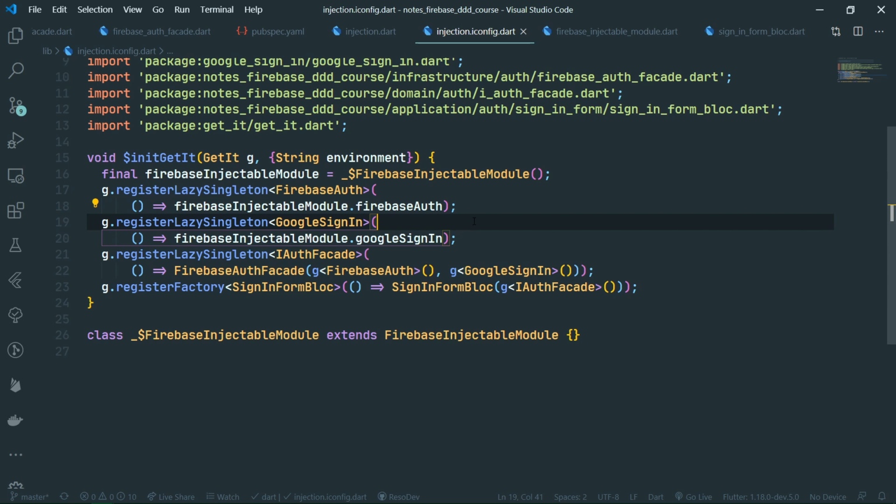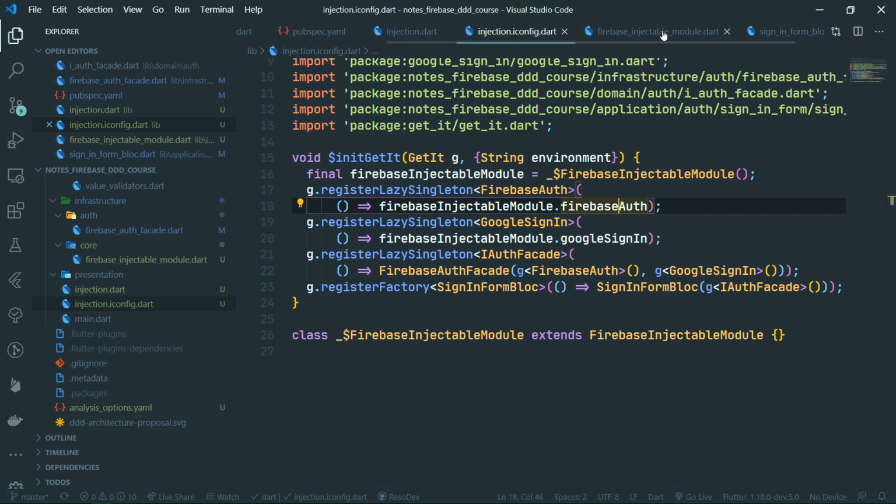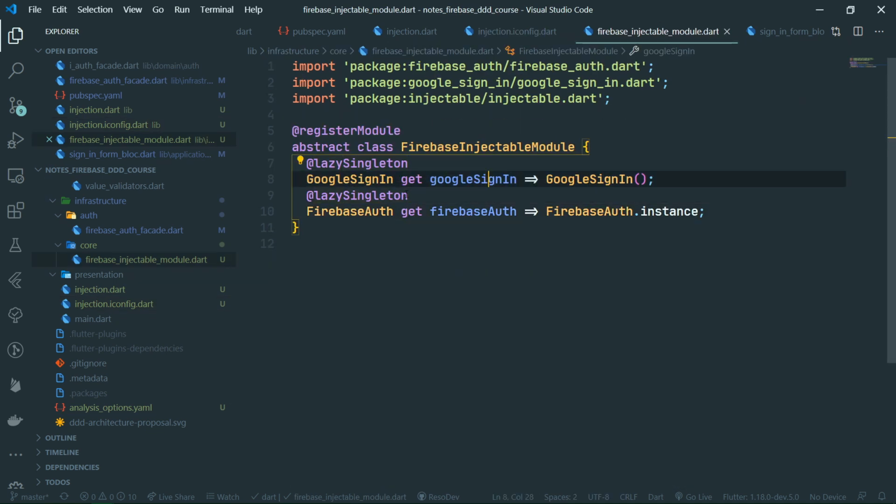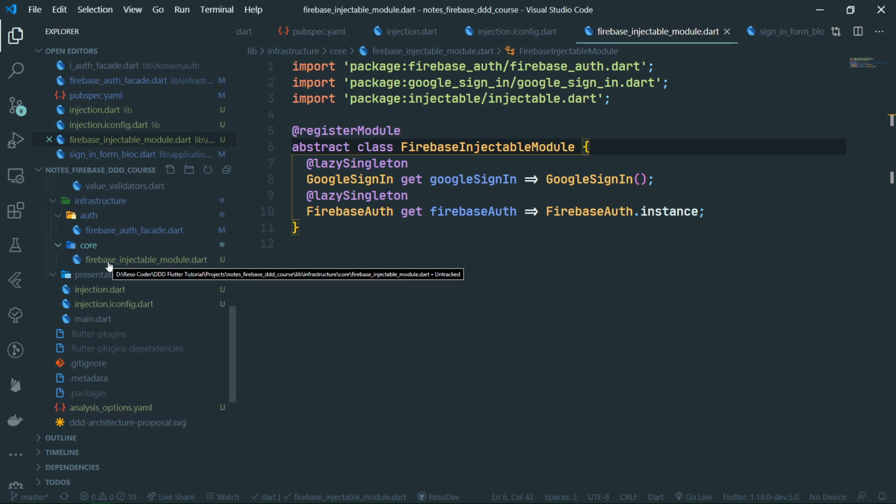So I think that Injectable, which is a code generator, will really just alleviate much of the pain associated with manual dependency injection in Flutter. So now that we know that these classes are generated, you may be thinking, but hey Matt, we have registered only Google sign-in and Firebase auth classes over here, so they all have something to do with only the authentication feature of the app. So why on earth did we put this Firebase injectable module into the core folder of infrastructure? Why did we not put it into the auth folder of infrastructure?